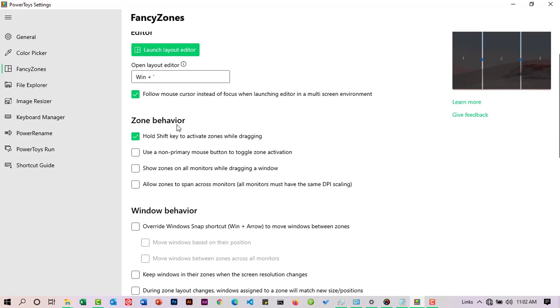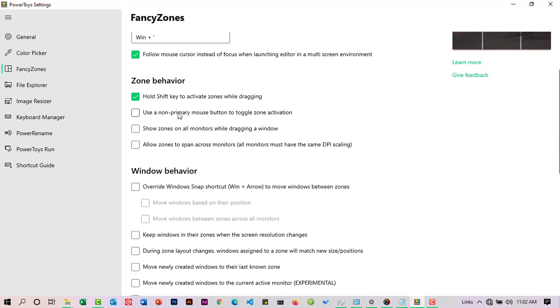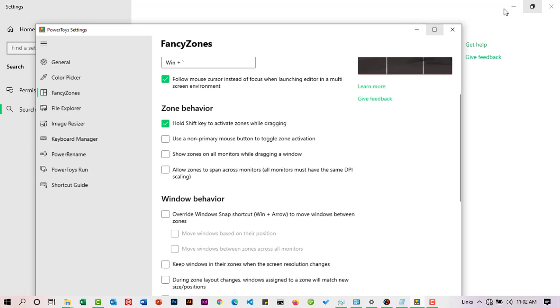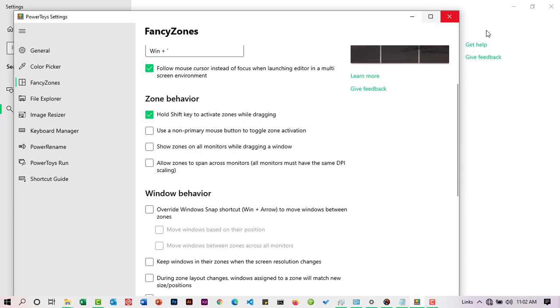Now down here there is the zone behavior. To activate the fancy zone, you can hold the shift key, or you can choose these options which will help you to activate the fancy zone. In my case, I'm going to go with the default, where I'll be holding the shift key to activate the zones while dragging. So I have various windows open here, and I want to snap them into the various fancy zones. So I'll just hold shift on the keyboard, and then I'll drag the window to the fancy zone.